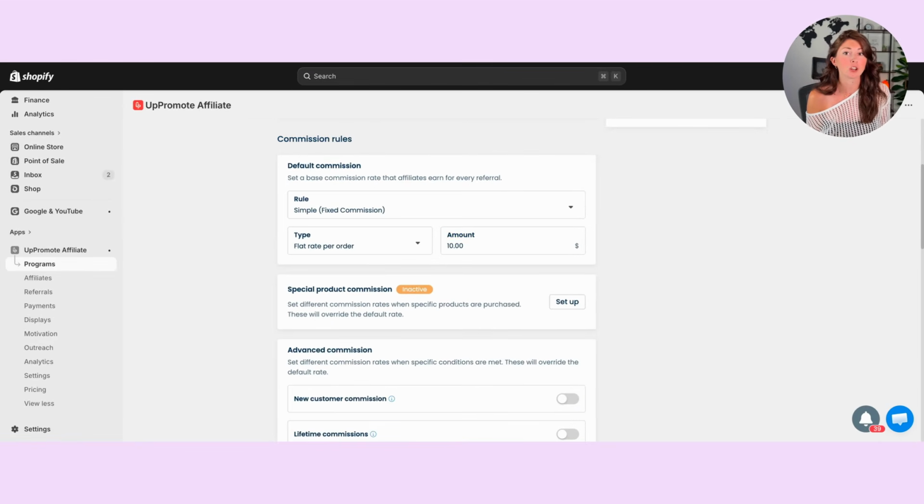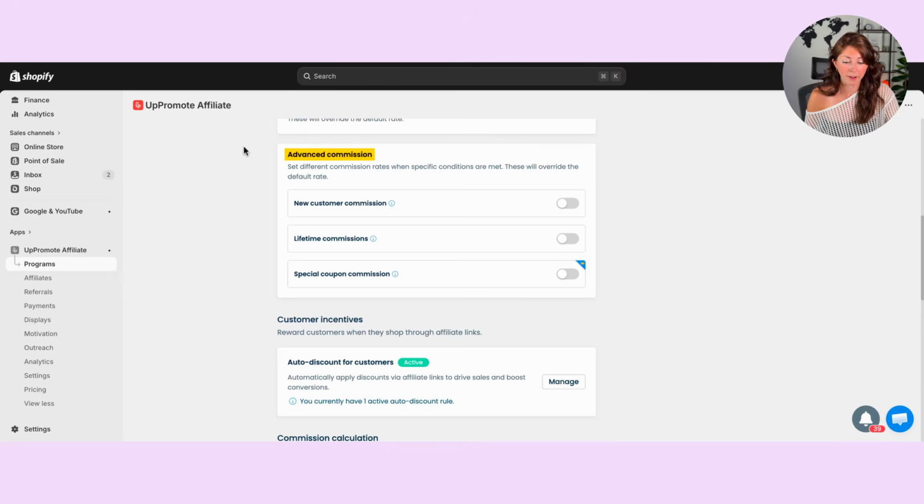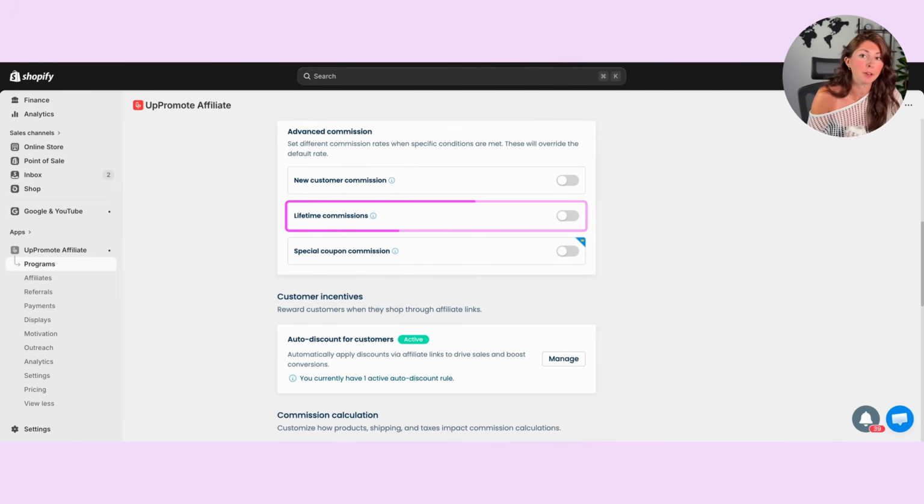So whenever an affiliate drives a sale, they get 10 USD. And you could do this as a percent of sale, but I prefer to just keep it by order at $10. And this has given me the best return and the best results with my affiliates. Then when it comes to advanced commissions, you could give people a higher commission if they drove their first sale. You could give someone lifetime commissions, meaning if they drove a customer, every single time that customer orders because they drove it, they get $10. So you could also put that on if you would like.